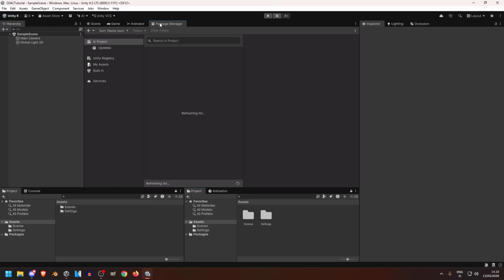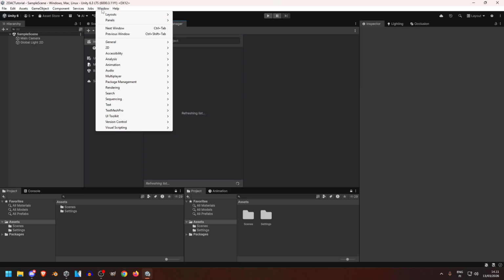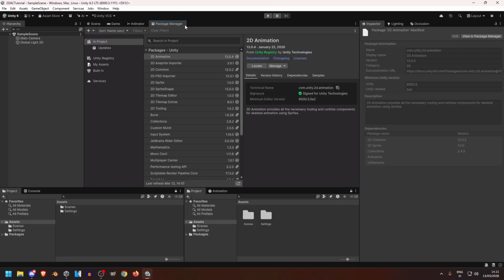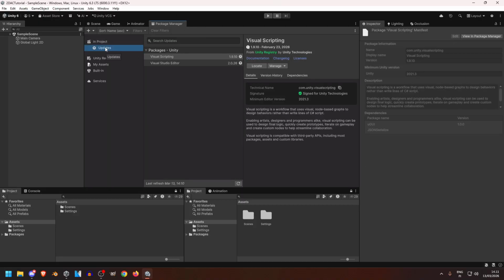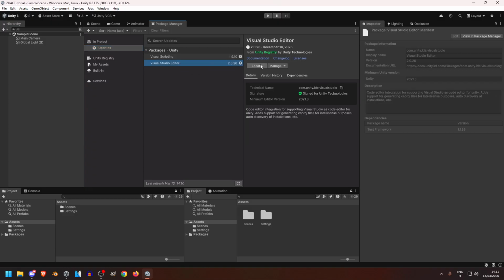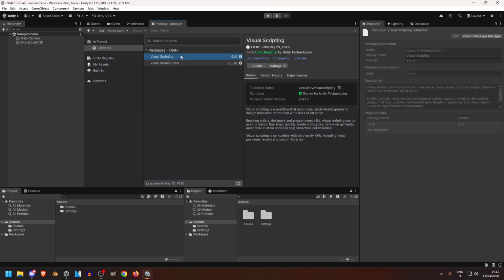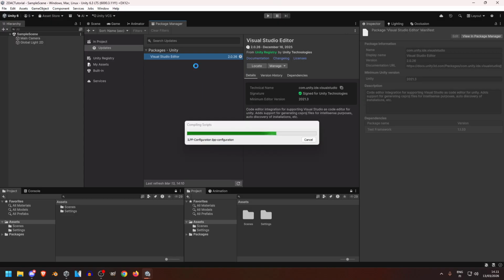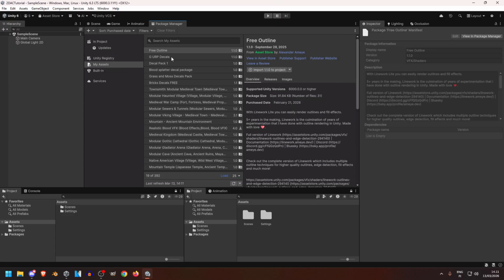Okay, open your package manager. If you don't have it docked here, you can find it here. Open Window and Package Manager. It's here. Click on updates. Sometimes there may be some updates. We have Visual Scripting and Visual Studio Editor. We might not be using some of these, but I think it's good practice to just keep everything updated. So let's update those.